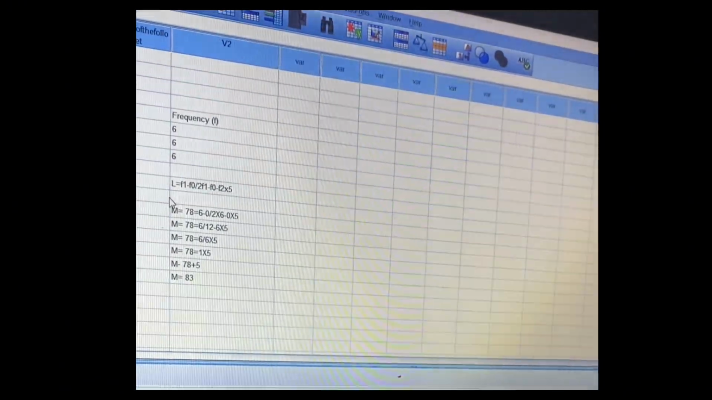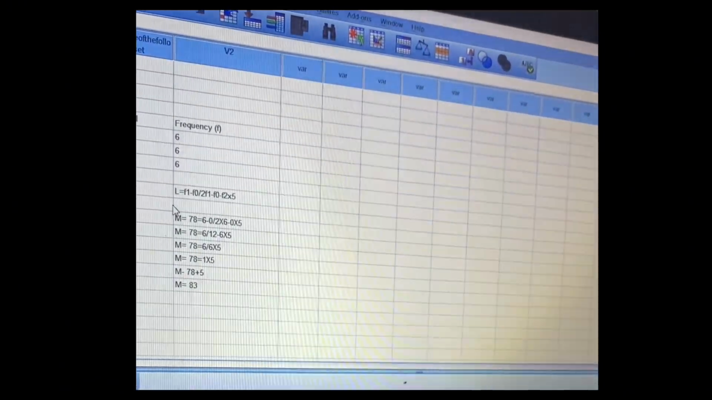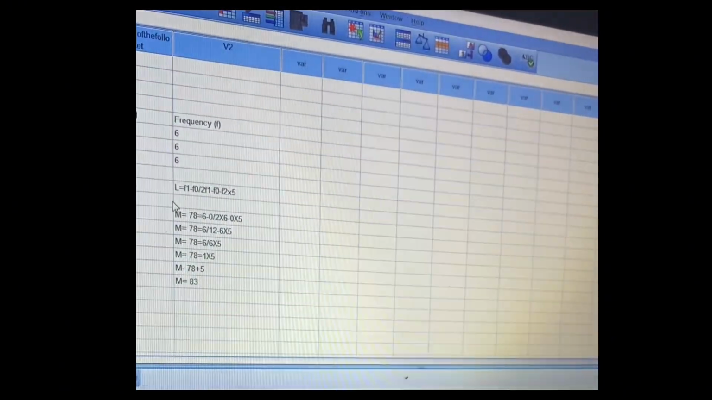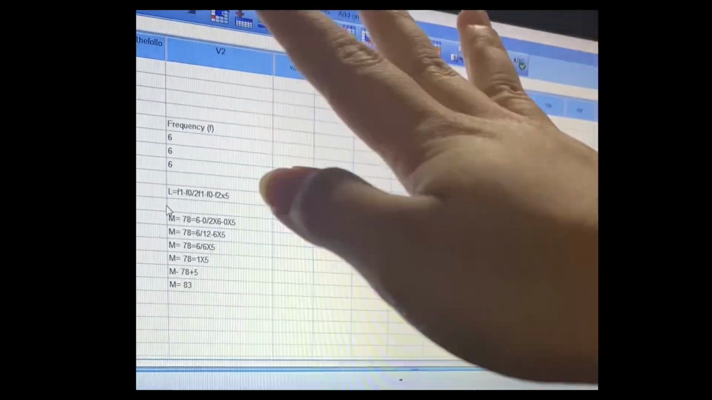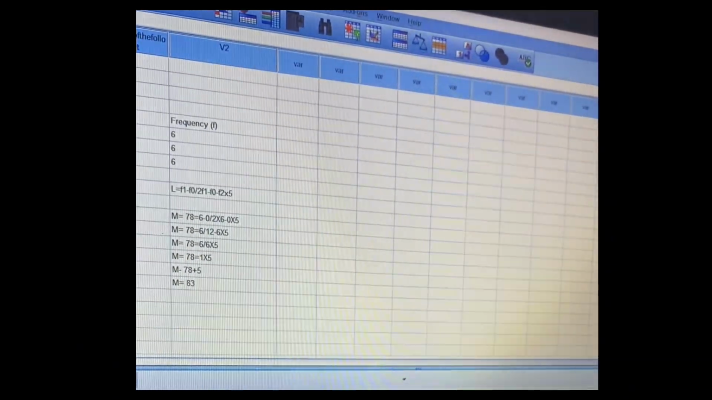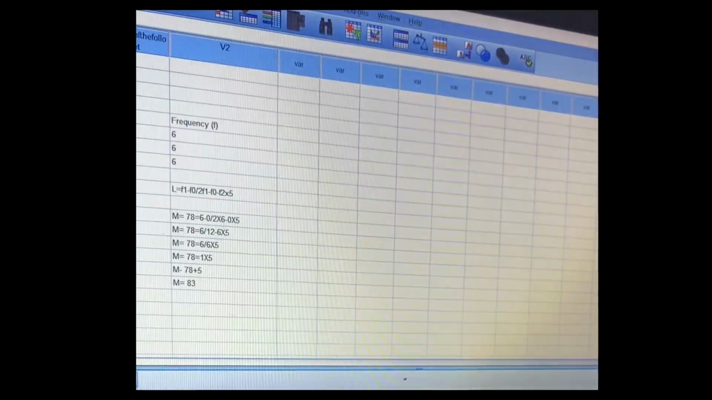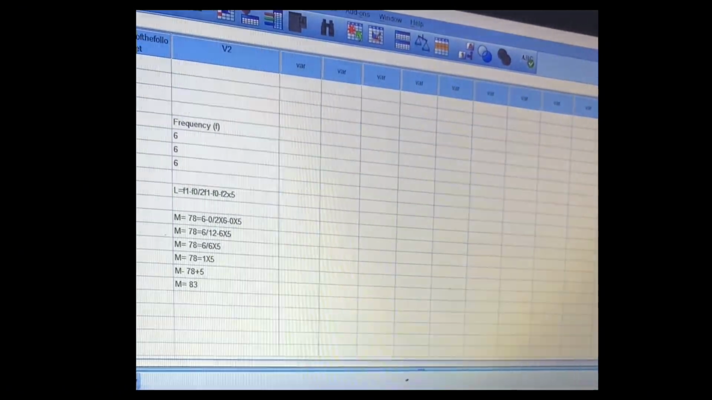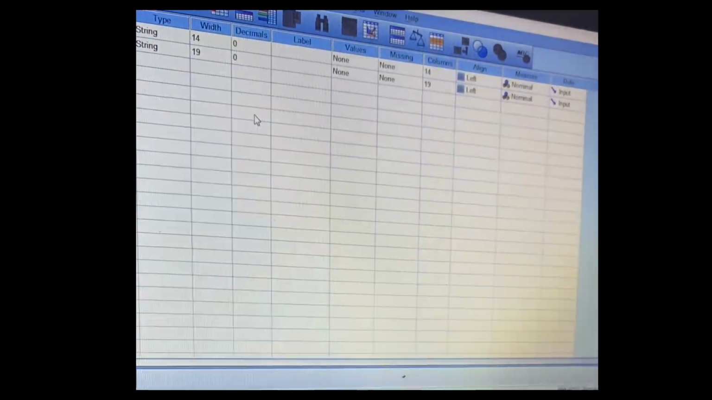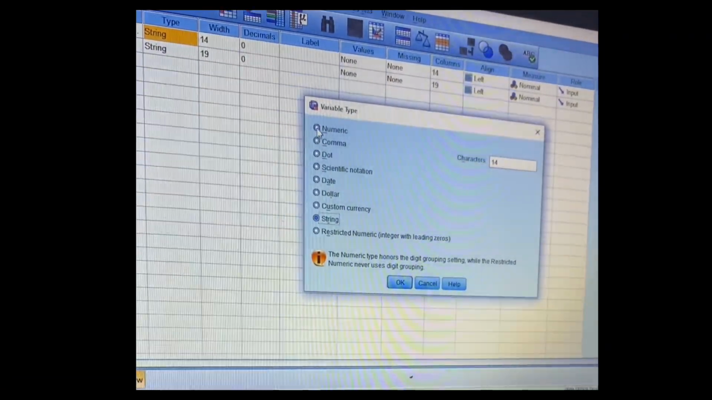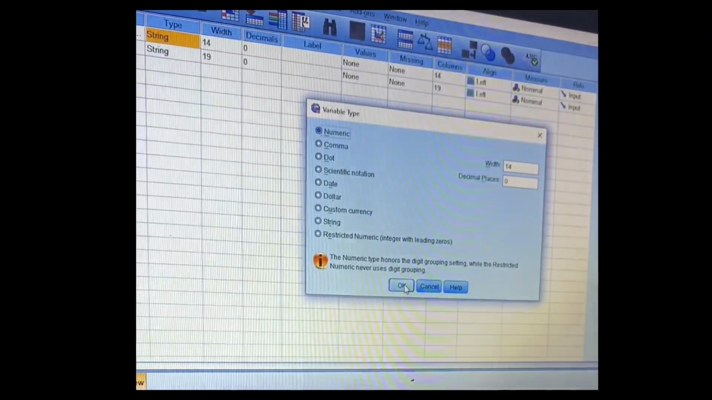So ayan, after natin siya i-compute sa Excel, we're just gonna copy it here sa SPSS, sa data view, and then after natin siyang ma-paste, we're gonna go naman here sa variable view, then ayusin natin yung data.